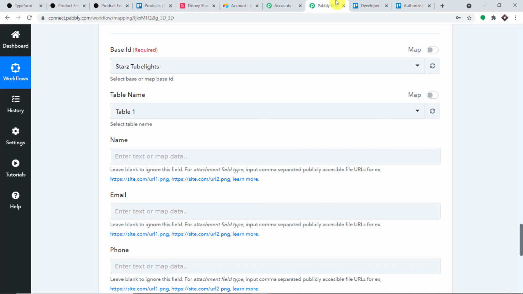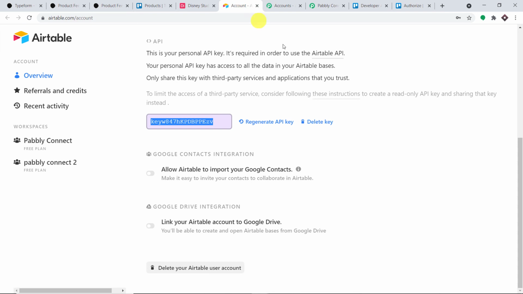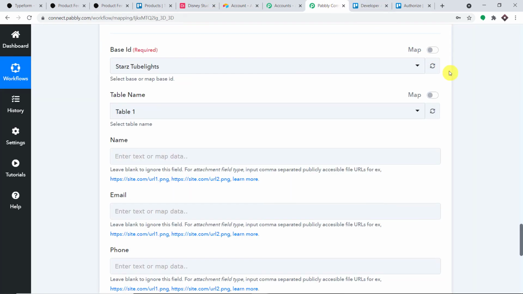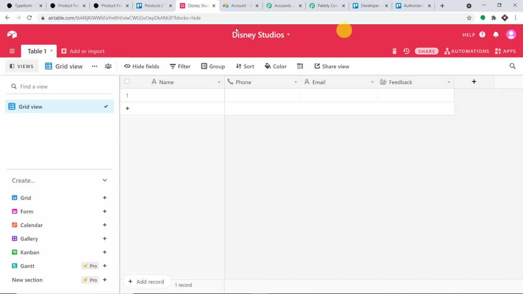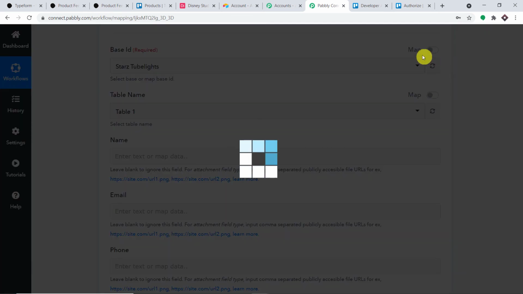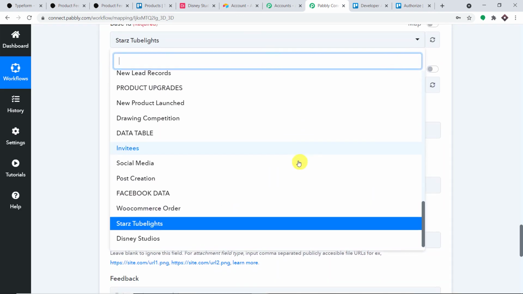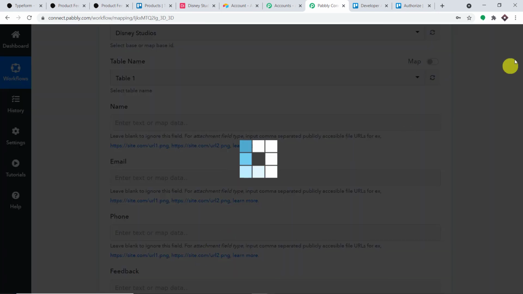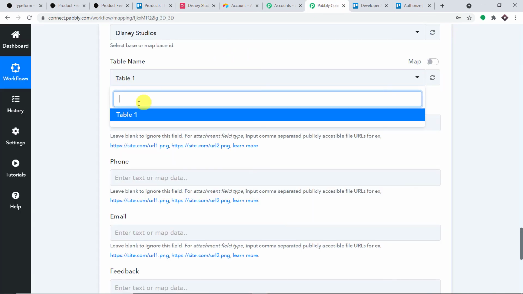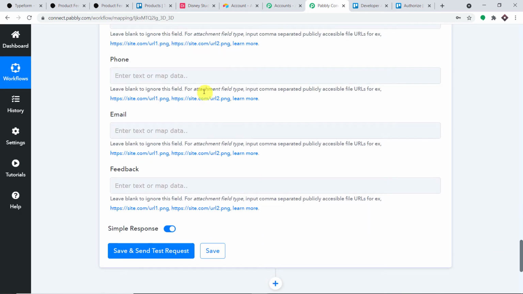Since a new base called Disney Studios has been created, and I plan to enter all the details in this particular base, I'm going to click on refresh once again. When I click on refresh, I can expect to find this newly created base, Disney Studios, in the drop down. So this is the drop down, and yes, we do have Disney Studios. Excellent. Now we go with the table name, table 1. There is only one table, that is why it is only showing table 1. Let's start mapping the details.